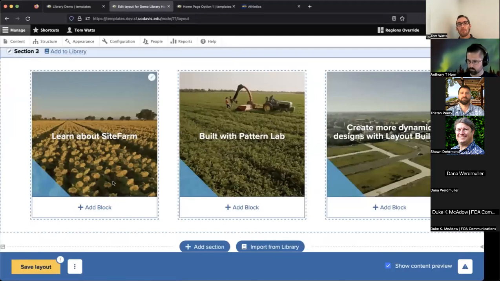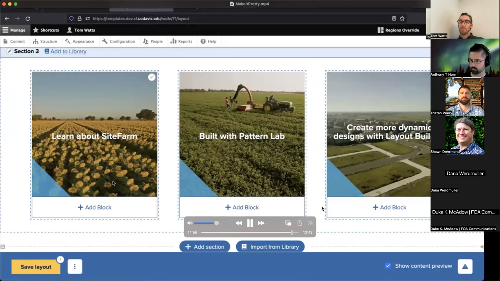So this, in my opinion, is the most powerful part of the new layout builder tool. I know that you all are probably very excited about having the ability to make custom layouts and have these new components and all of that. But I think the power comes from these libraries where we can add and create these web ecosystems for departments that are consistent and easy and put together quickly.